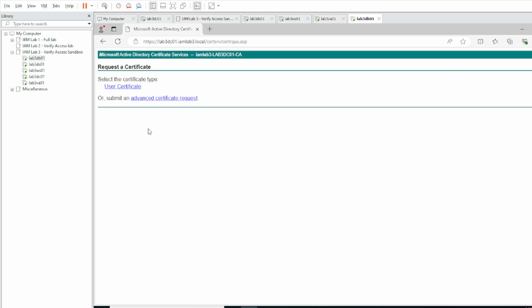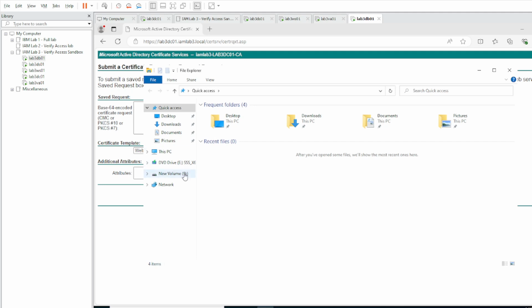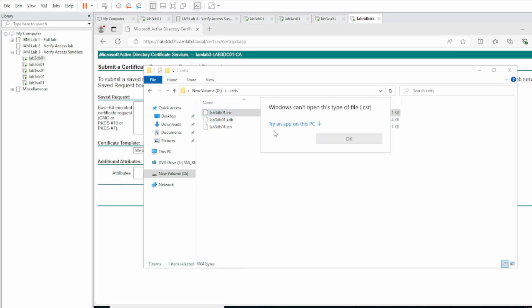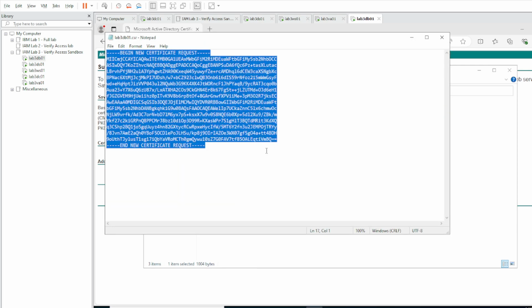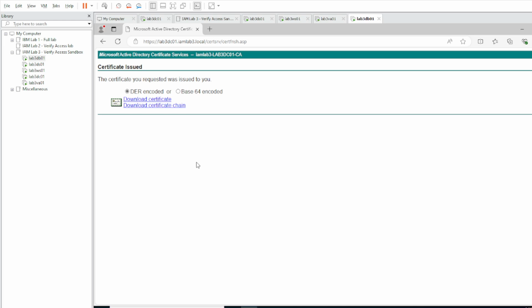So I click on request a cert, and we want advanced. We're going to select web server for this. Now we have to go to that directory on the D drive where we have our certs, and we're going to open up this certificate signing request with Notepad. We're just going to copy all that, put it into this window here, and click submit. Now we've got a signed certificate. We're going to download that, and we'll say we're going to keep that.